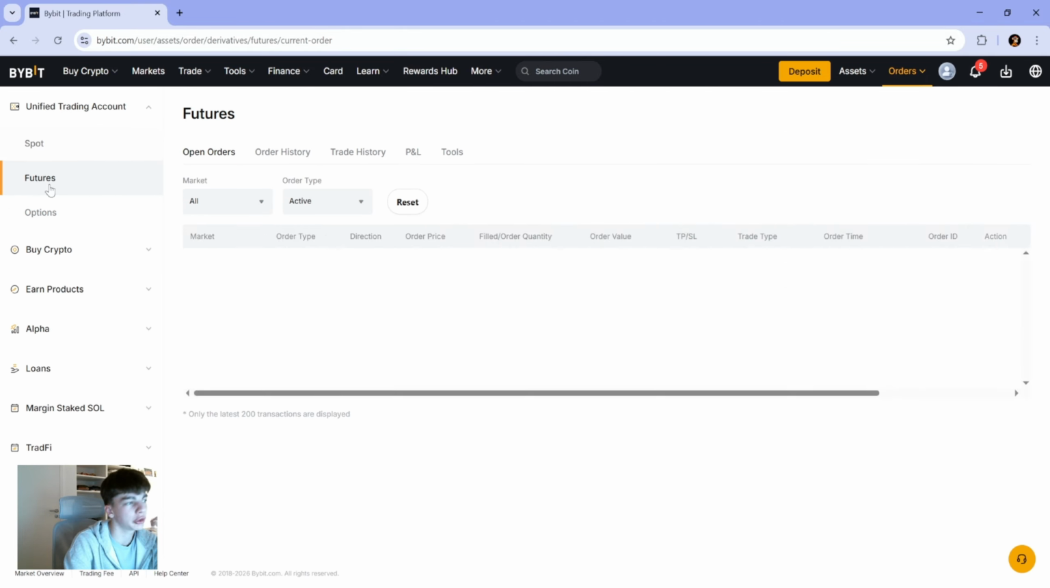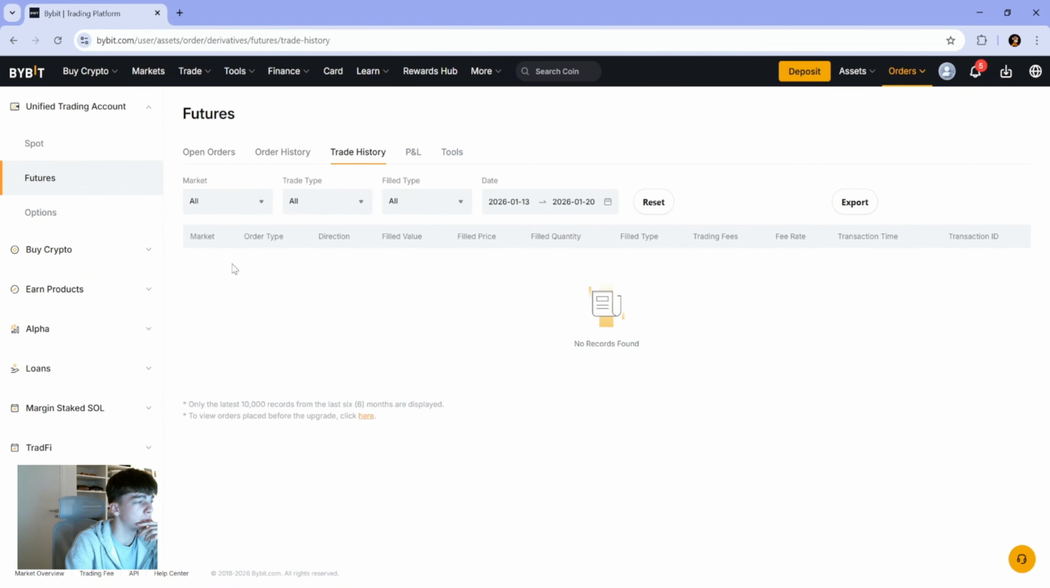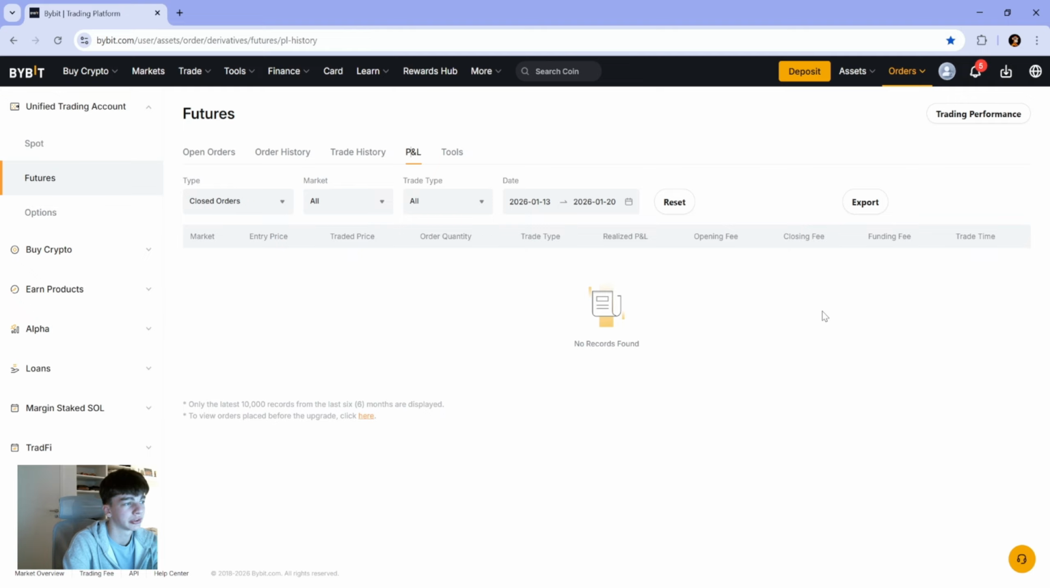Of course, you go to futures because we're trading futures. You can say open orders, but of course, if you're interested in the trade history, you'll see your entire history here, and of course the P&L, profit and losses, because there you can also share a picture of your profit and loss to prove it, or maybe put it into your journal. So trade history is also useful, but P&L is the best.